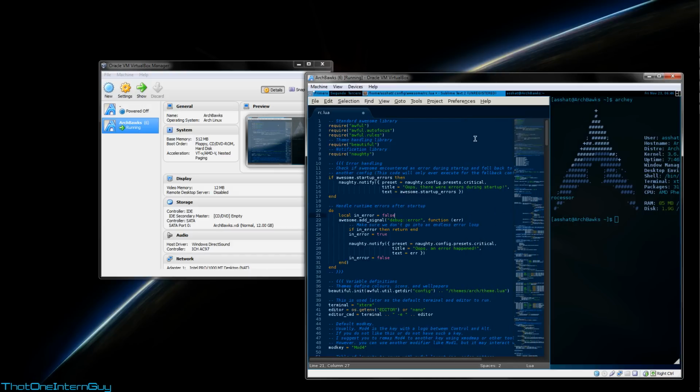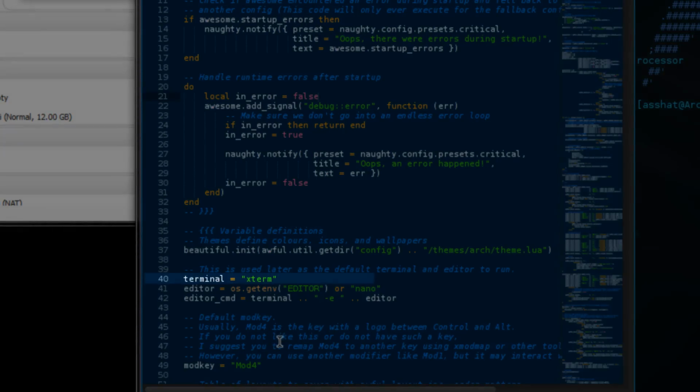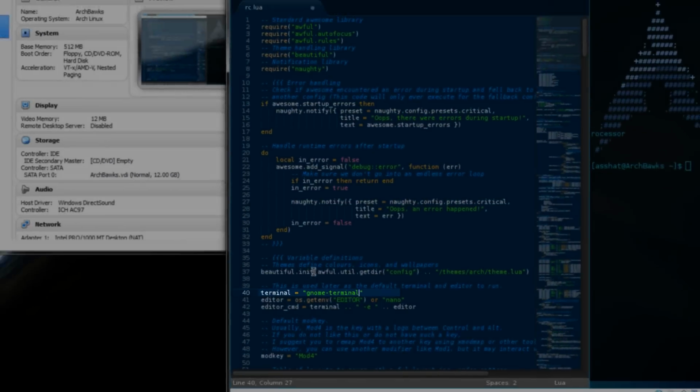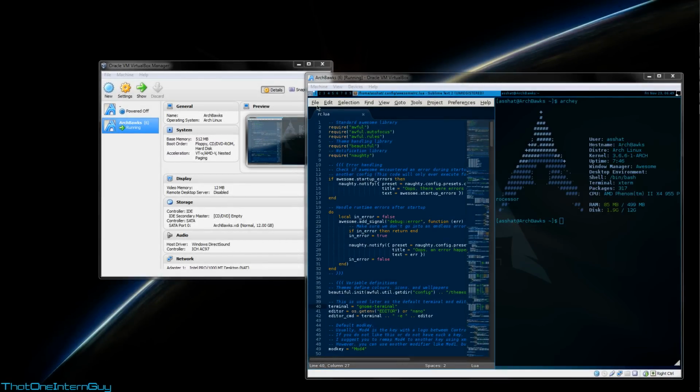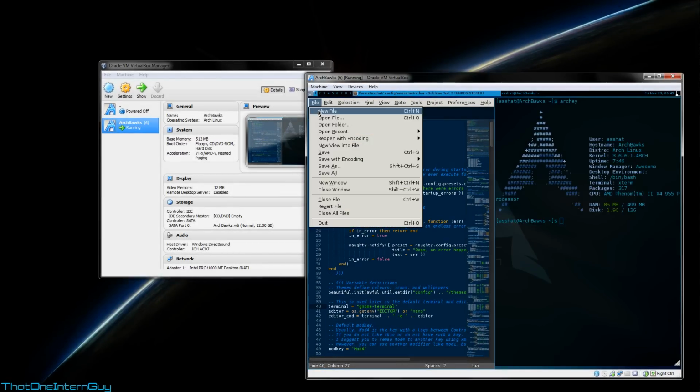Now that we have rc.lua open, we can change the default terminal from Xterm to GNOME Terminal. Let's go to line 40 and change Xterm to GNOME Terminal or whatever terminal that you decided to download. Once that is done, save rc.lua.